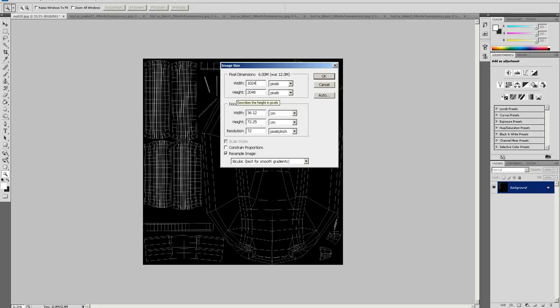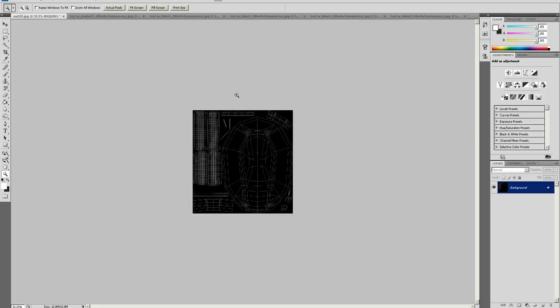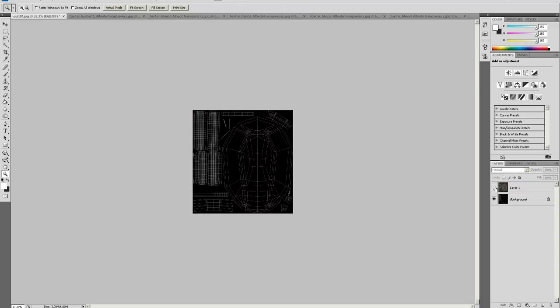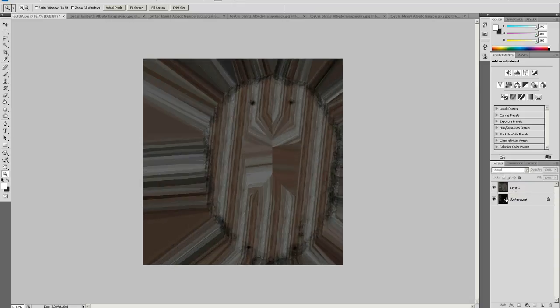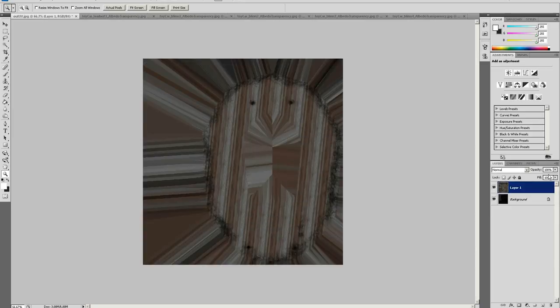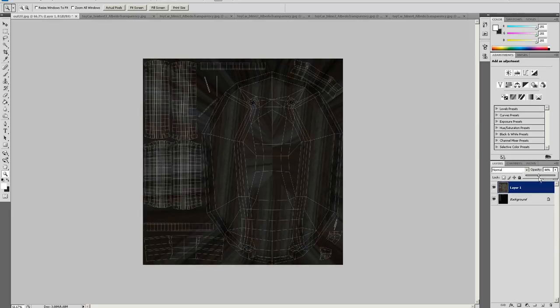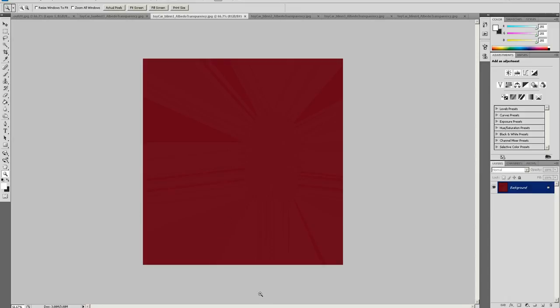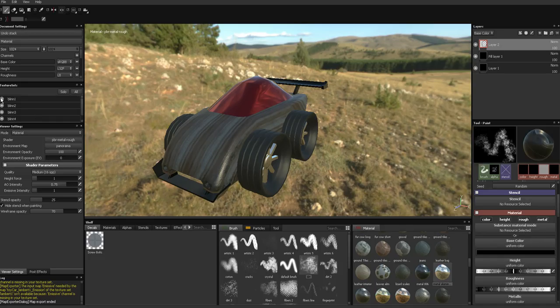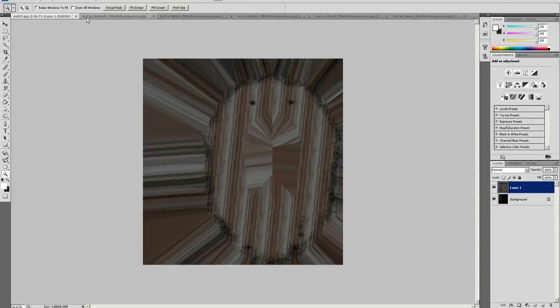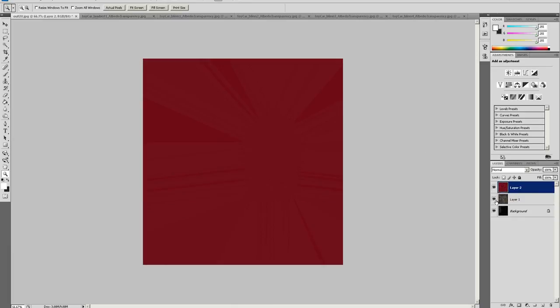1024 by 1024. Paste it in, and it should actually fit right over the UV map. I think it doesn't do it for some reason, or does it? It does perfectly. So then I'm gonna grab my blend one that was the part there. Grab it all. Oh, and this one, and I'm just gonna paste it in there.